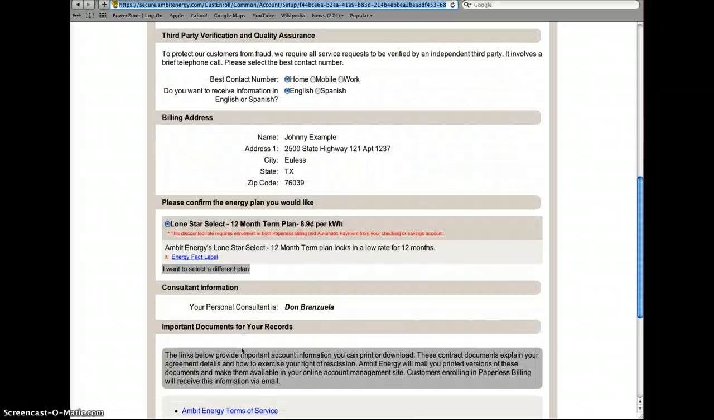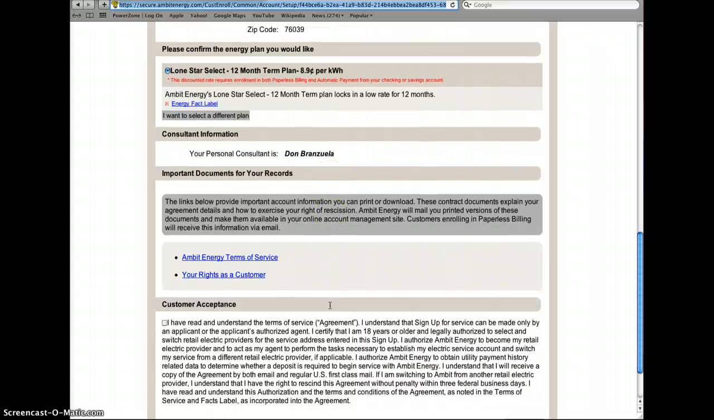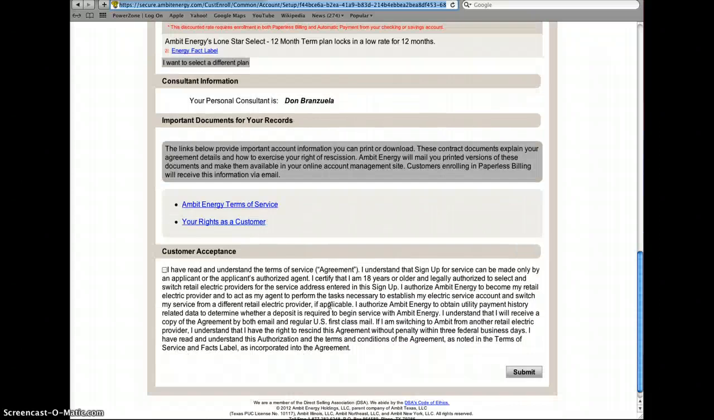Once again, please verify the billing address for the service and also verify the plan and term you selected. Keep scrolling down. It'll show you the name of your personal consultant. Make sure this is your name so you can be credited as your first customer. Lastly, on this page, you'll want to scroll down some more and click the checkbox under Customer Acceptance. Now click Submit.